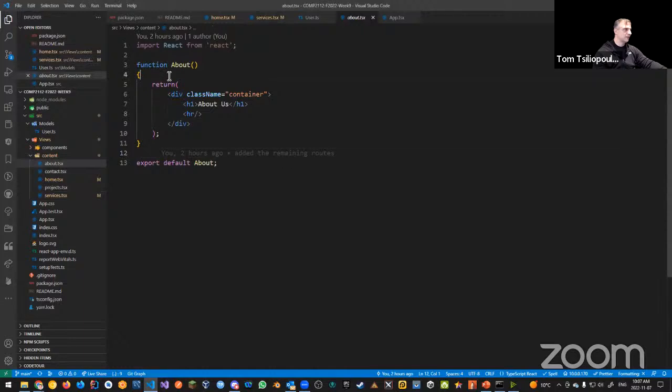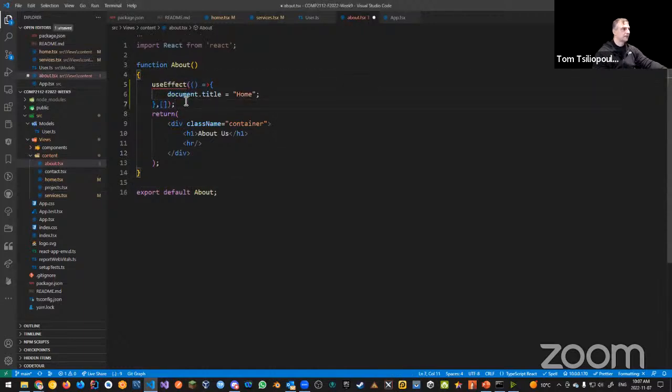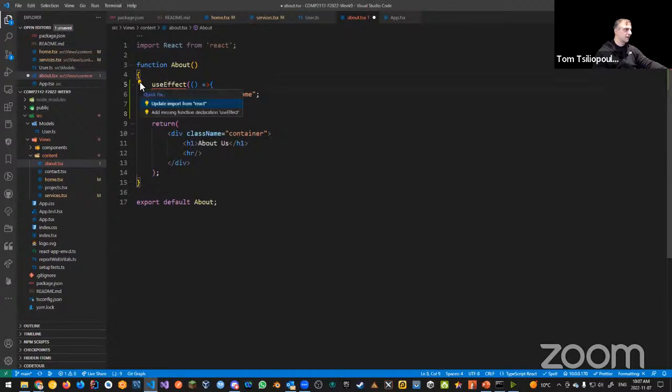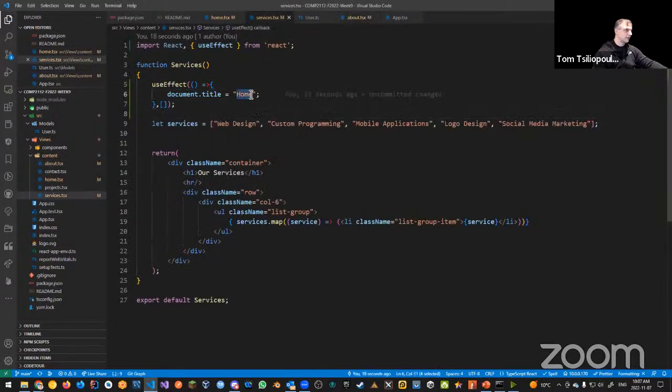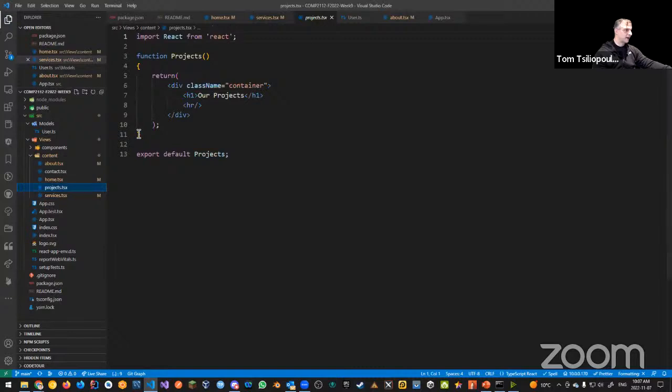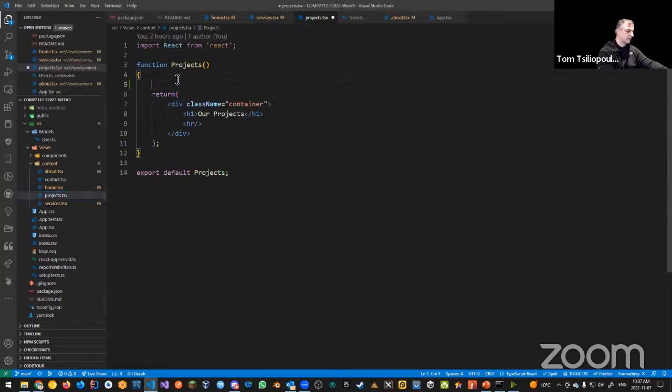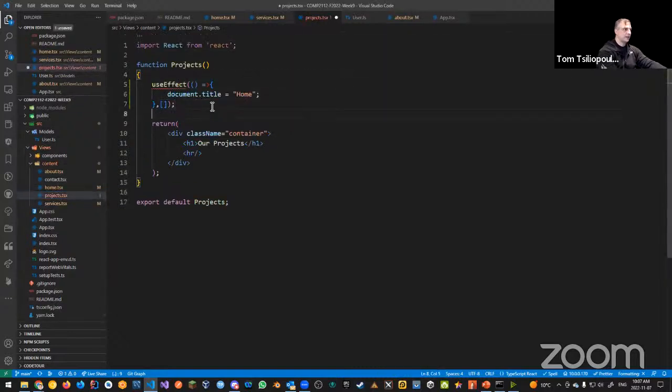How about my about page? Same thing. I want to do that, right? And we can change the title in a second. Again, I can go here and update. So this will be about, and services will be services. And then we also have projects. Let's put that in there too. And you see me duplicating code. We're duplicating code for a second. So this is projects and useEffect. We can use that for that.